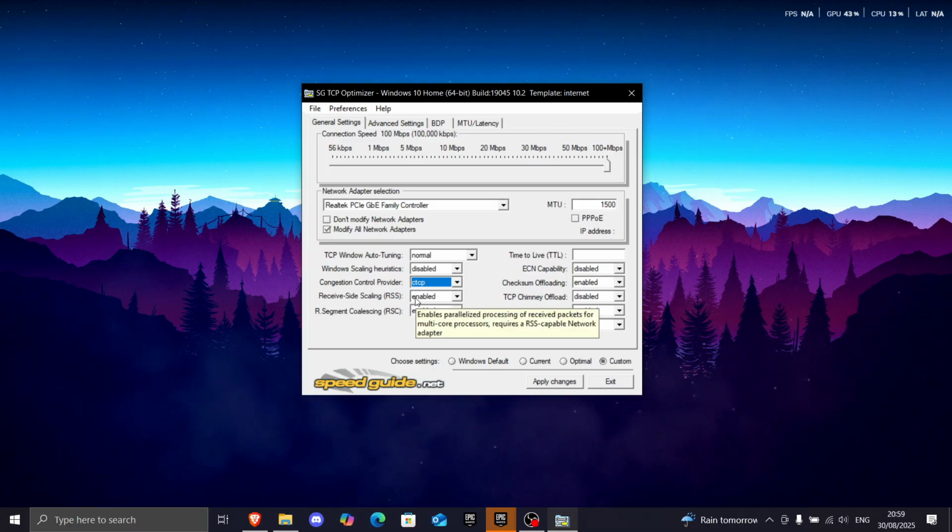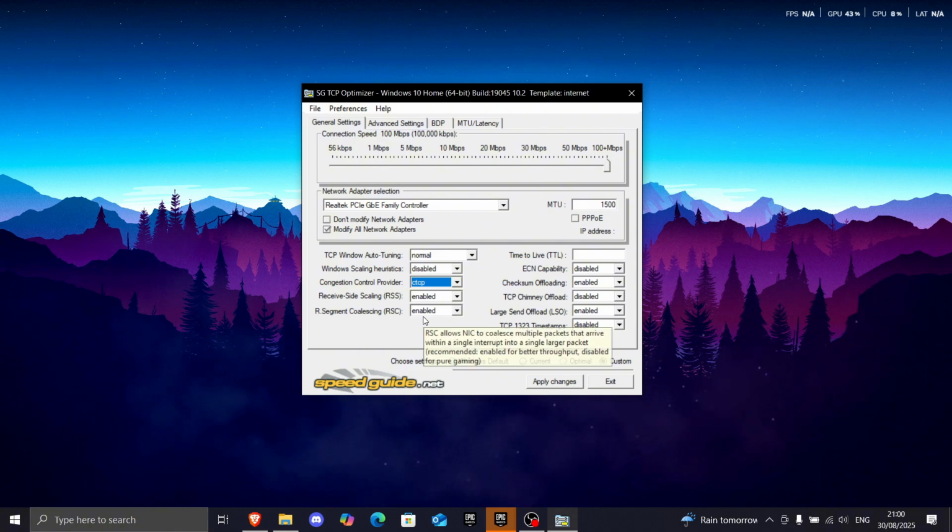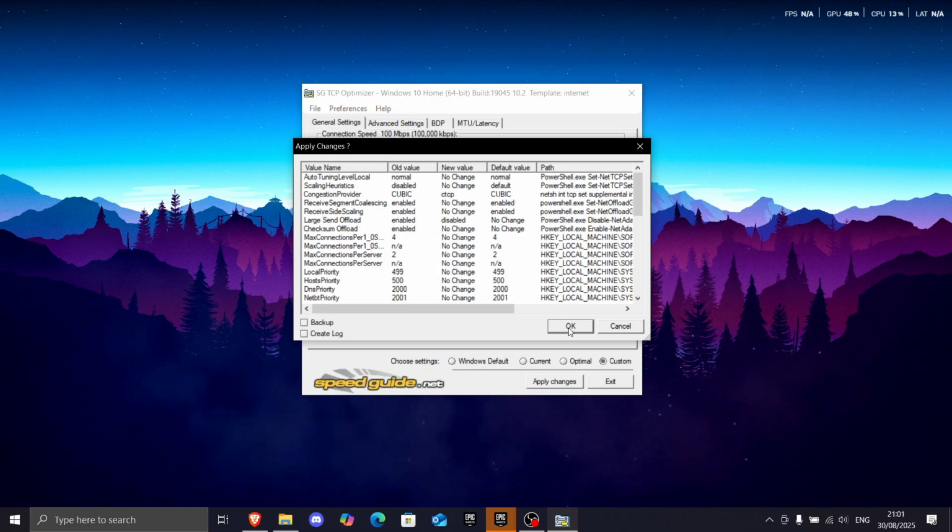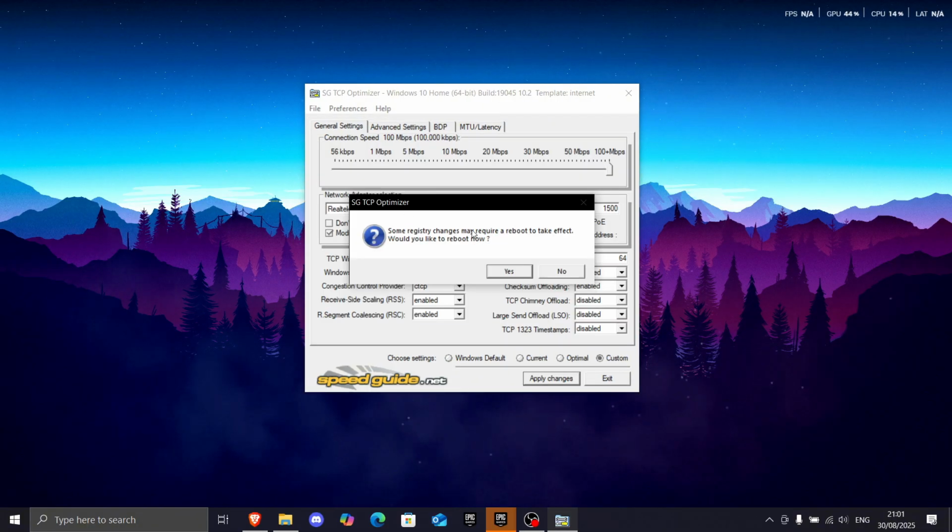RSS should be enabled, RSC should be enabled as well. TTL should be set to a value of 64, ECN should be disabled, checksum offloading should be enabled, chimney offloading should be disabled, and now LSO should be disabled, and 1323 should be disabled as well. Press apply changes and press OK. And now it should say you should reboot the device. For now, I'm gonna say no.